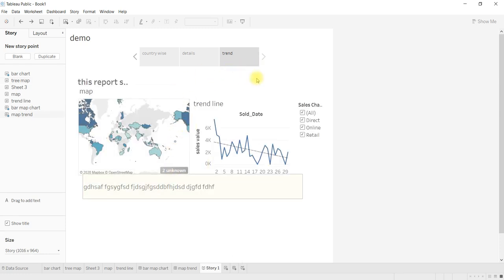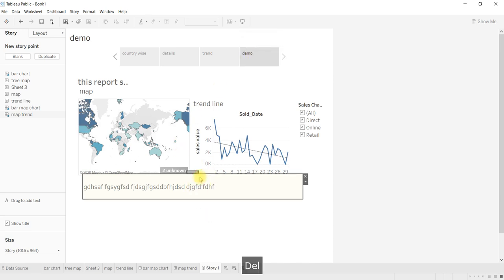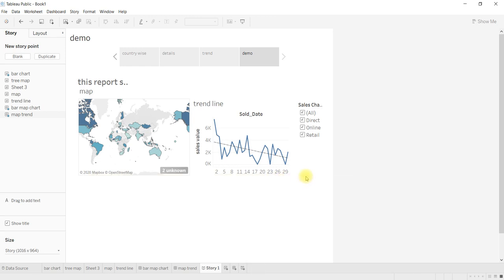I would like to create one more page. If I would like to create a duplicate page of this one, select Duplicate to create a duplicate page. Then again you can write something here, like demo. Like this you can create a duplicate also. If you would like to delete a particular page, select this tab and delete. Like this we can create a storyline in a tab.